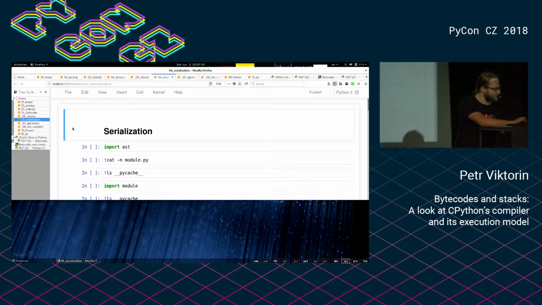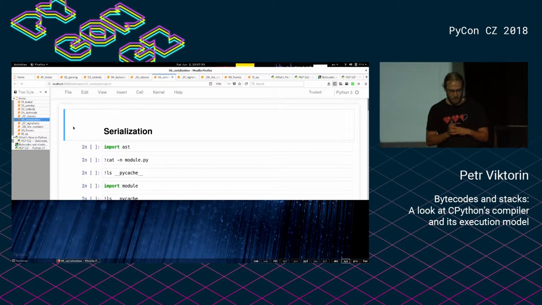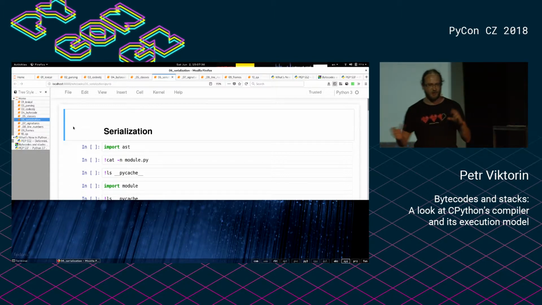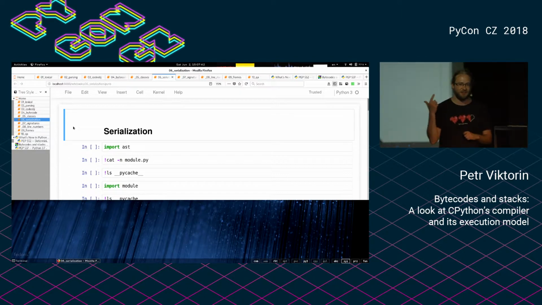Right now, let's see how you can get these code objects and put them on disk, because all that happened now, the tokenization, the parsing into the syntax tree, and generating the bytecode, is a pretty expensive operation. It takes a lot of time. So in the interest of speed, Python caches this. Python will take the result of this and put it on disk, so next time, if nothing changes, it can just read it off the disk.